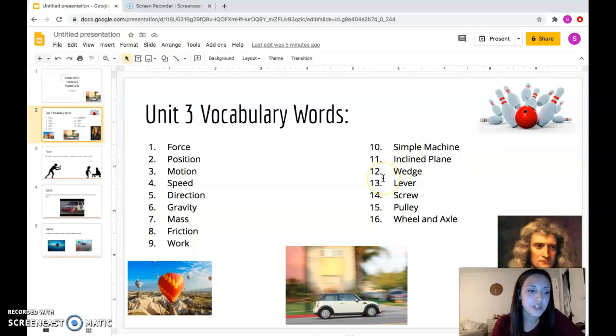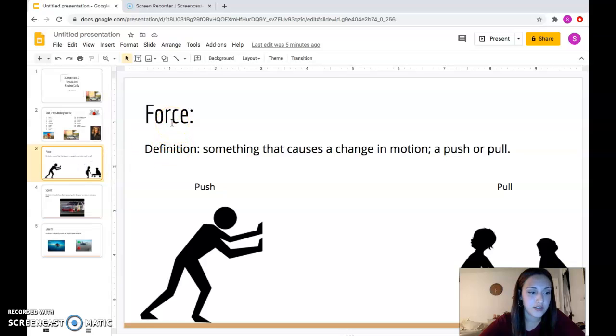I make sure to add images for my vocab word overview so that the students can have an idea of what we're going to be covering this unit. So, next slide, I began with my first vocab word, force. I added in the vocab word, the definition of the vocab word, and then I added in 2 images. I make sure to add images for my vocab words to help my students understand the words as best as possible.